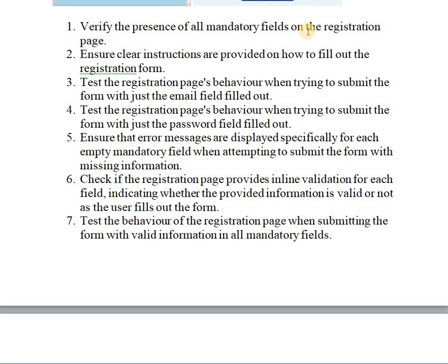Then the third scenario is: test the registration page behavior when trying to submit the form with just the email filled out. First of all, we have to check the behavior of our registration page when we submit the registration form by filling only the email field, and not the other fields. Only a single field, the email address, is provided, and we try to submit the registration form. At that time, what is the behavior of your form?